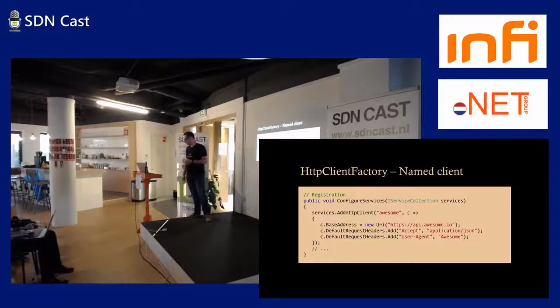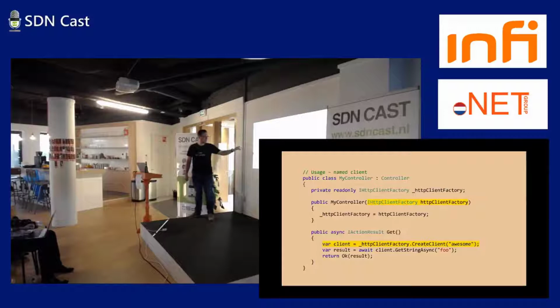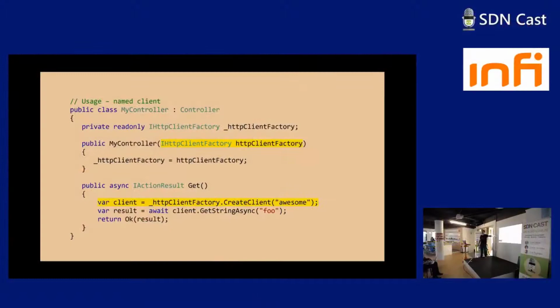The named client uses the same principle. You just inject your factory, and instead of just saying create client, you ask it for a specific name, and it comes bound with those settings. You can just use it. That's great.